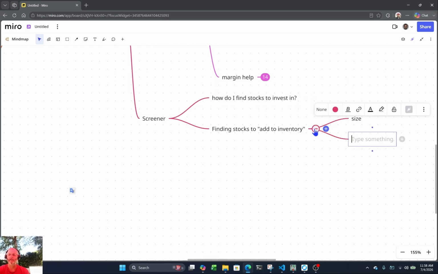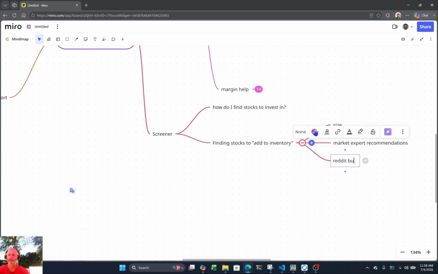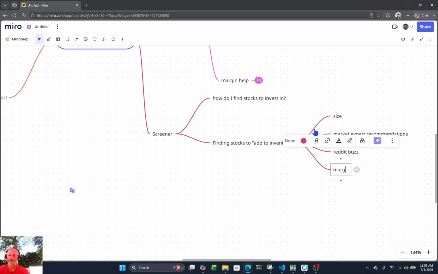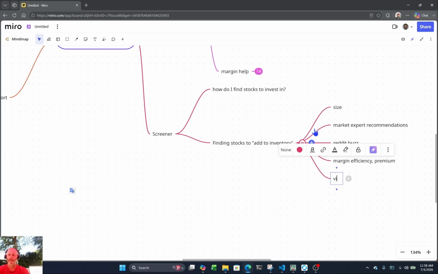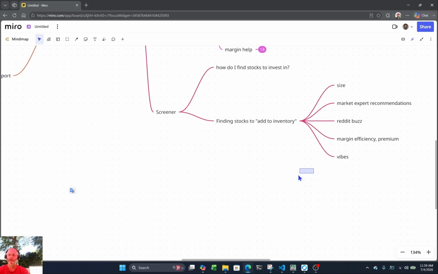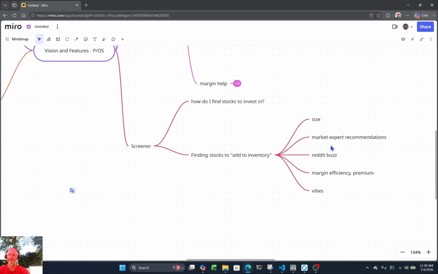So it could be size, it could be market expert recommendations, it could be Reddit buzz. For me, it's often about margin, efficiency, and premium that I can collect. It could just be based on vibes. You just like the stock for whatever reason. So there's a lot of different reasons in terms of how you're finding these stocks. Oh yeah, I got Reddit. And so these are all different ways that you might be thinking about it.